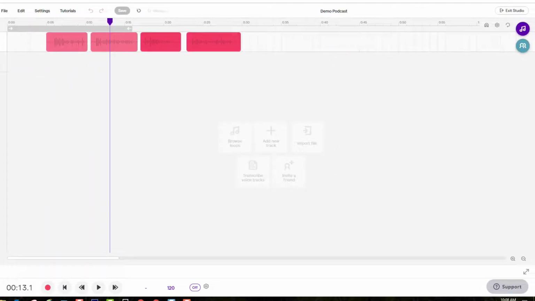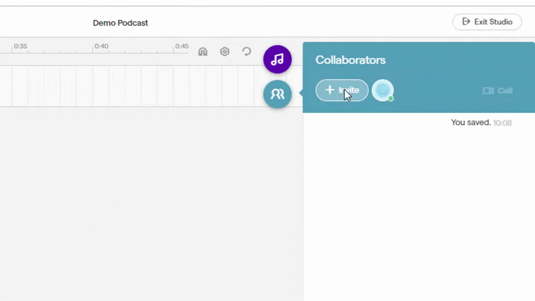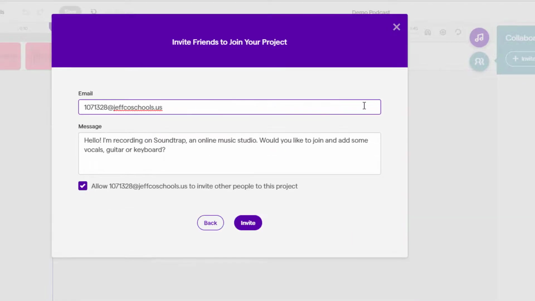Now is also a good time to add my group members as collaborators. Click the collaboration button and then invite. Enter your partner's Google account information, and then your partner will get an email with the invitation and link to this project.